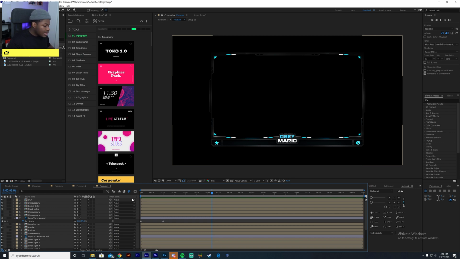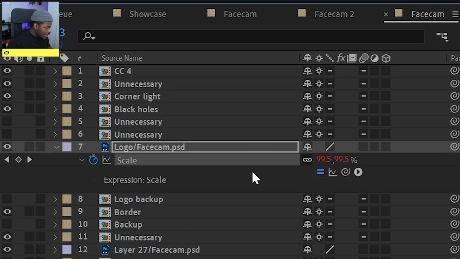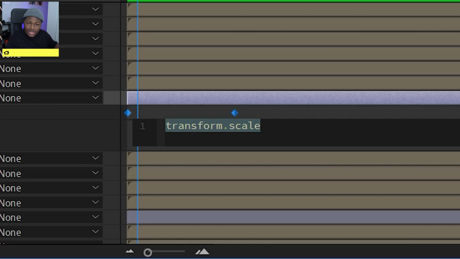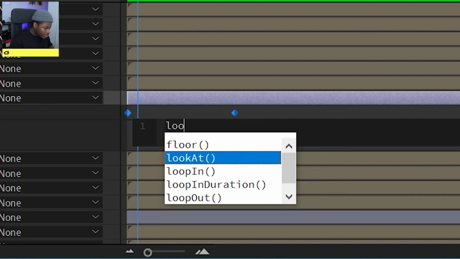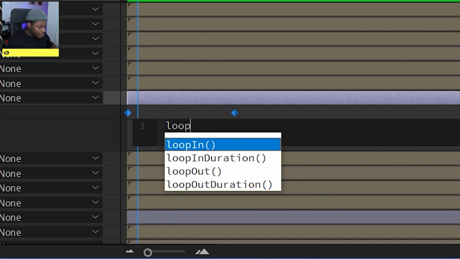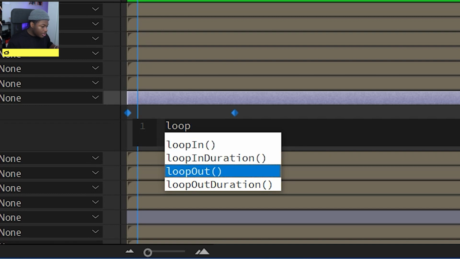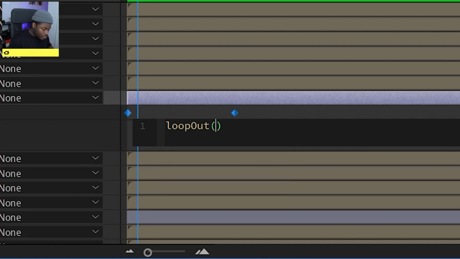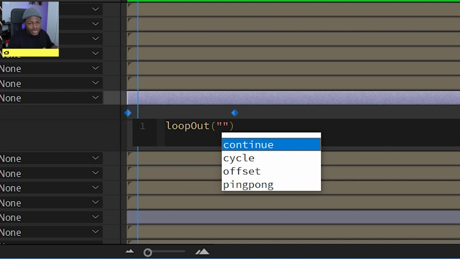Now this is where we use that expression I talked about in the intro, the loopOut expression. So the way to do that, you want to press Alt on your keyboard, and this will pop up a little place for you to type your expressions. So yeah, in there you just want to type in loopOut, and After Effects should fill it in for you, or you can just type it all out, loopOut and 2 parentheses, and then you want to do your quotation marks. Well, whatever, the text will be in the description.